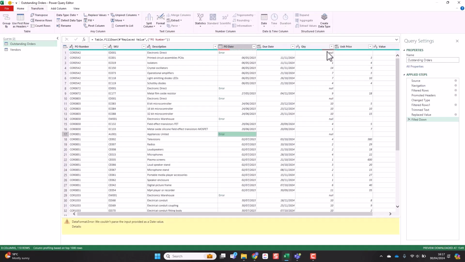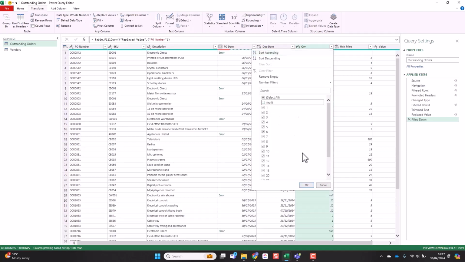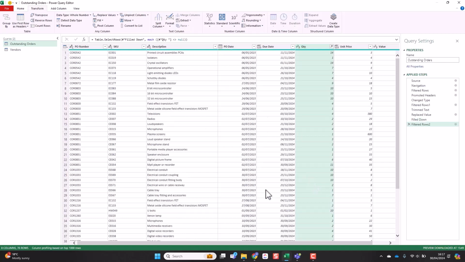So just be careful with your data then, be familiar with it. Just make sure you're not getting rid of something where in other columns there might be data that you actually need. So that looks a lot better. That's tabular data. I just don't have the vendor name at the moment.